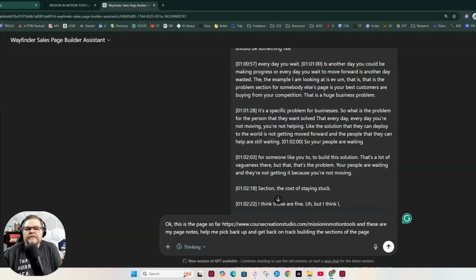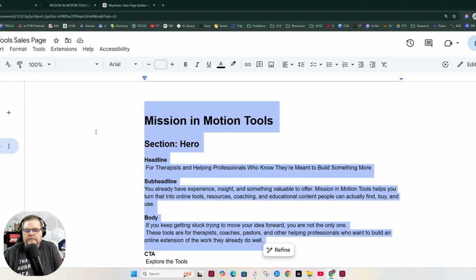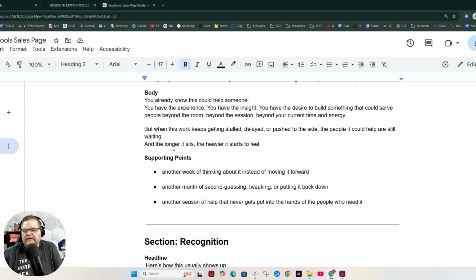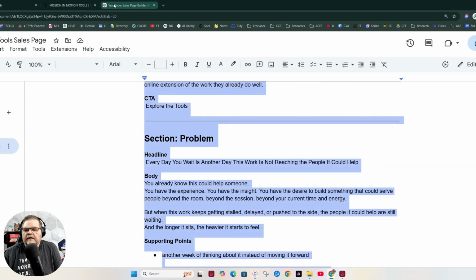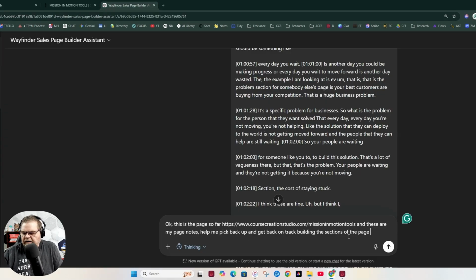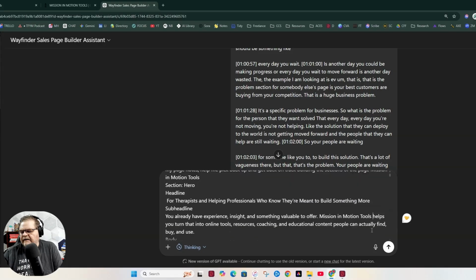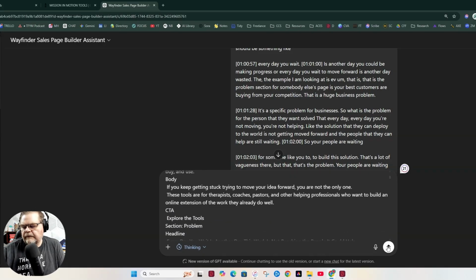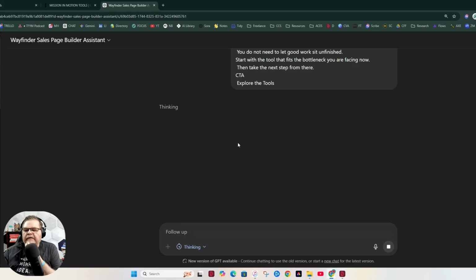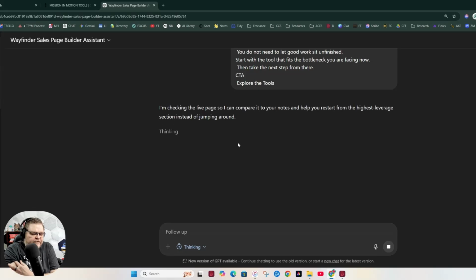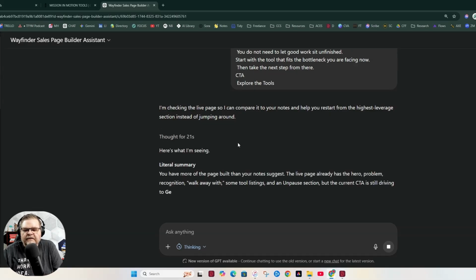And then I will grab my notes, mission and motion tools, Control C. I think that's everything. Control A, Control C, and Control V to paste. Okay, here we go. We will ask AI to catch us up to date. Hopefully it reads the page. Sometimes I've had AI say, I am reading the page, but it was not reading the page. It was actually just looking at its old notes, and it wasn't looking at the new page.